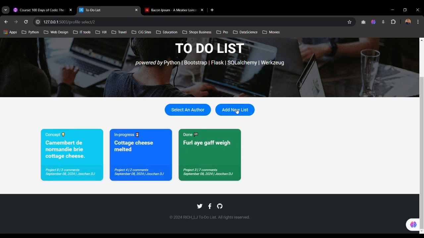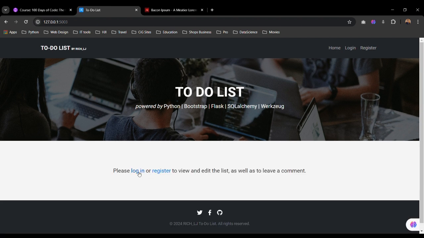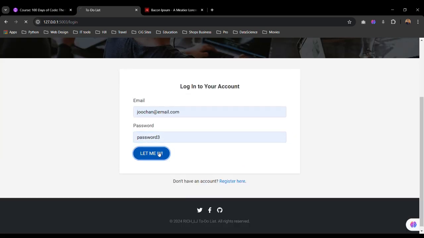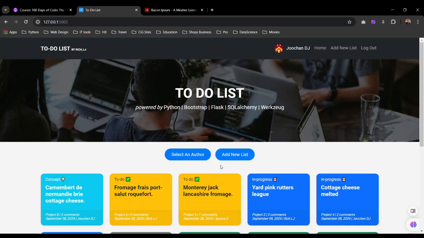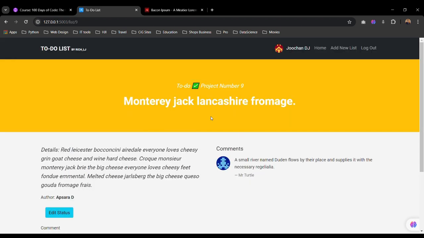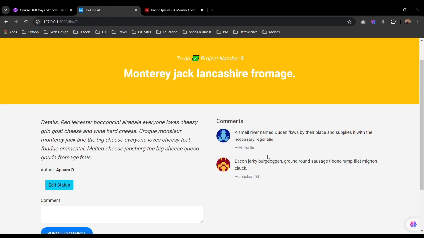Or we can add a new list, guys. First we have to log out. Okay, let's log out, and let's log in under Juchan DJ, with the Juchan email. Once we log in, we can see that the delete button disappeared, because the user is not an admin. And we can submit another comment here. We had a single comment here. Now it will have two comments.